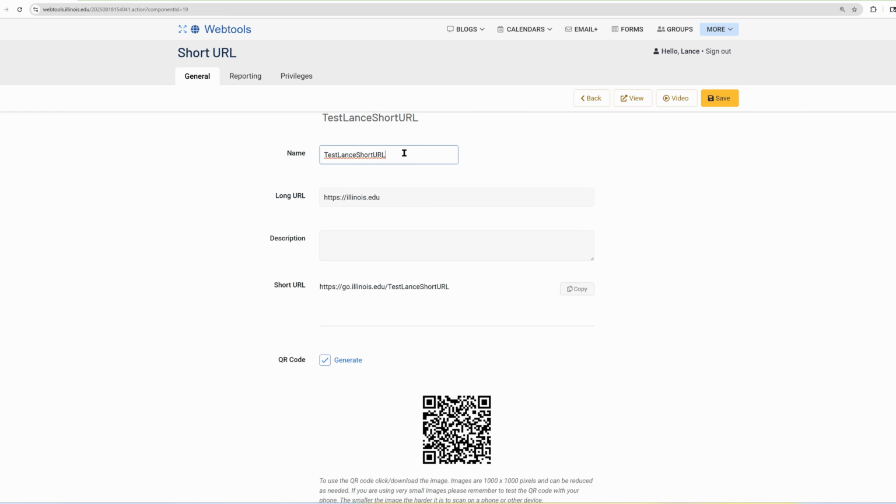Short URLs cannot contain things like slashes and special characters. I also recommend using camel case. So I would actually start this off with a lowercase letter, and each word in the short URL, I would use a capital letter to separate the words. It's easier visually to read it.